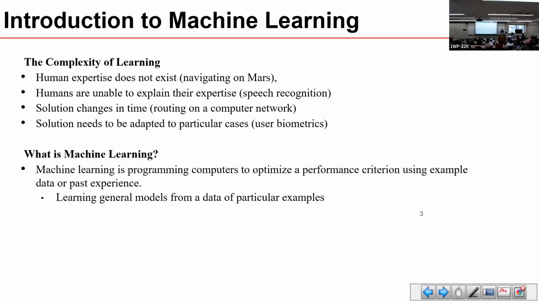So the four examples here show that learning is a very complex process. It's not such an easy thing that you can just simply tell people how to do it. Therefore, we developed the idea of machine learning. So what is machine learning? Machine learning is programming computers to optimize a performance criterion using example data or past experience. It means that you give the computer, the machine, some existing data, and it does not learn from humans' instructions, but learns from the data. And based on that data, it can help us solve future problems.